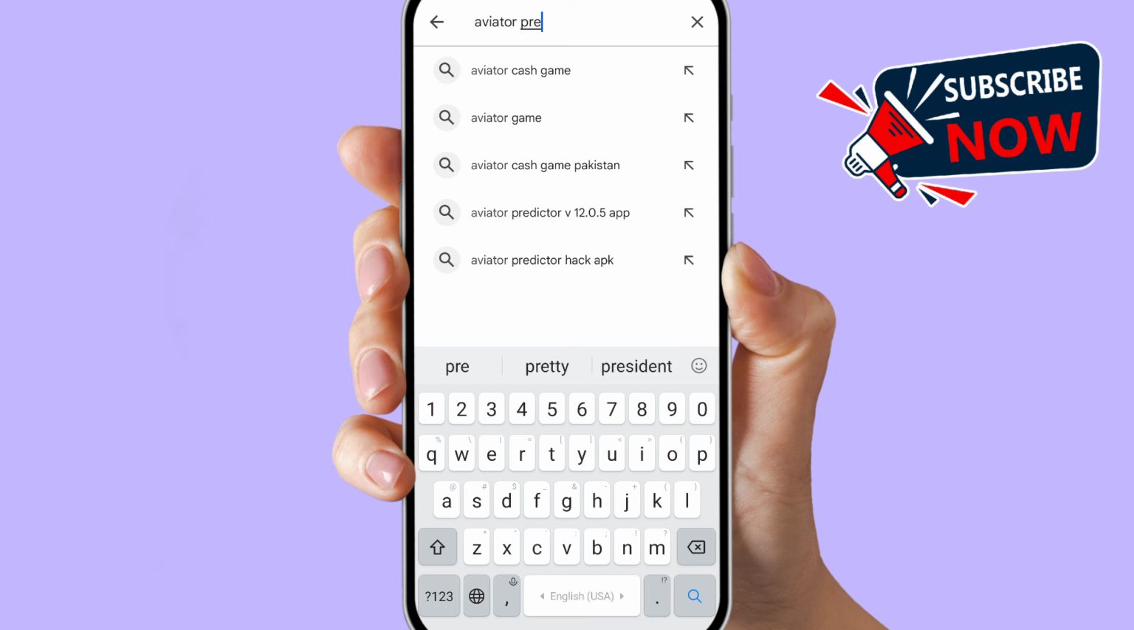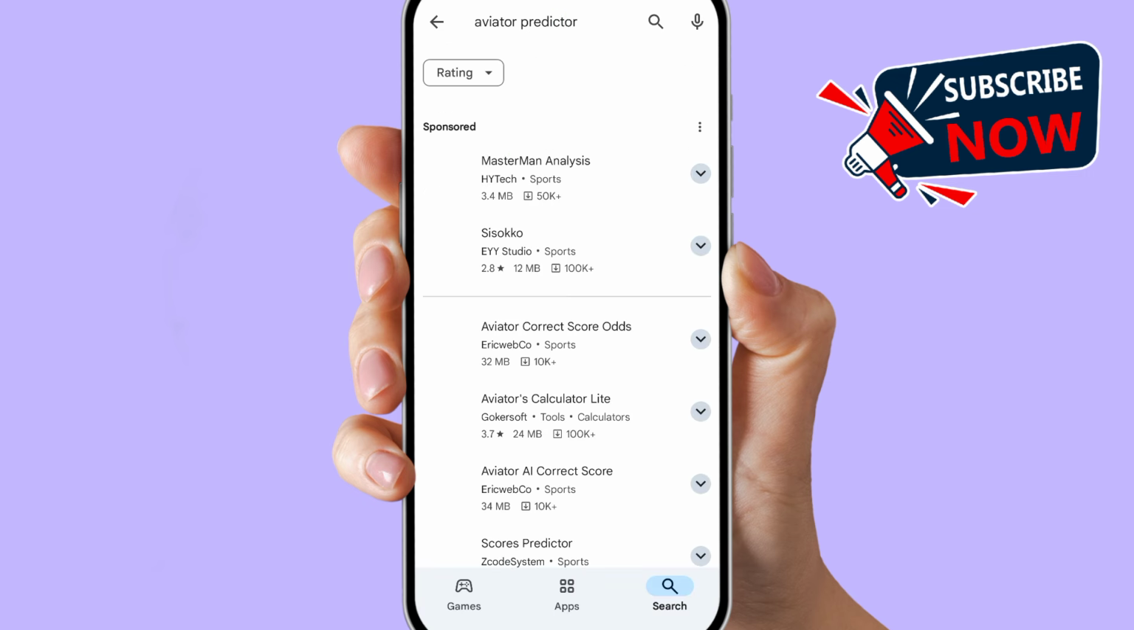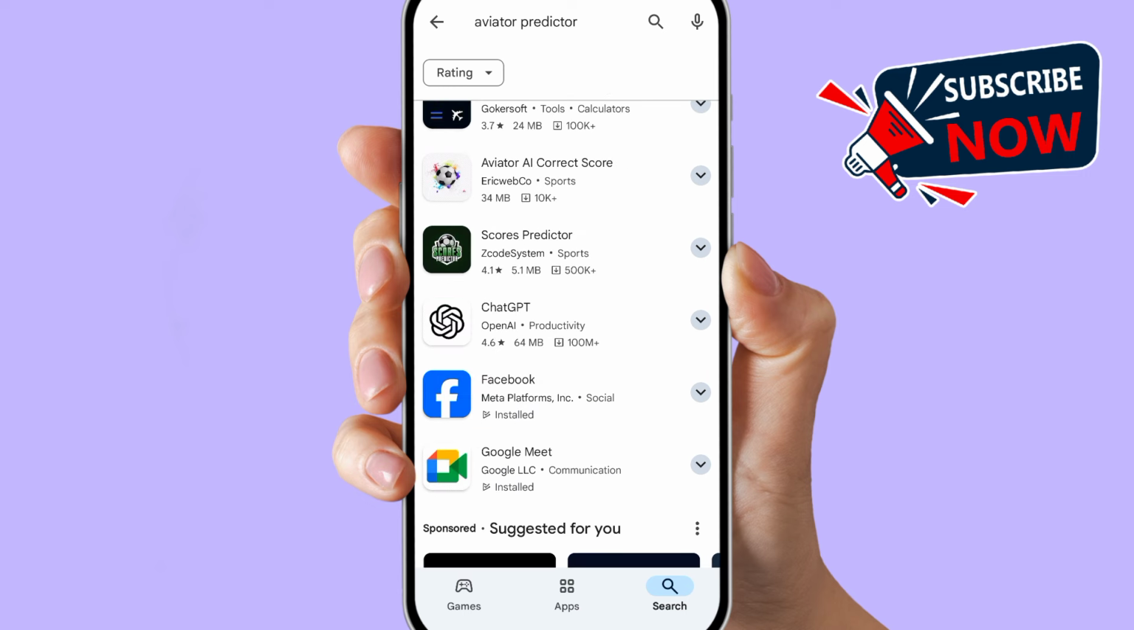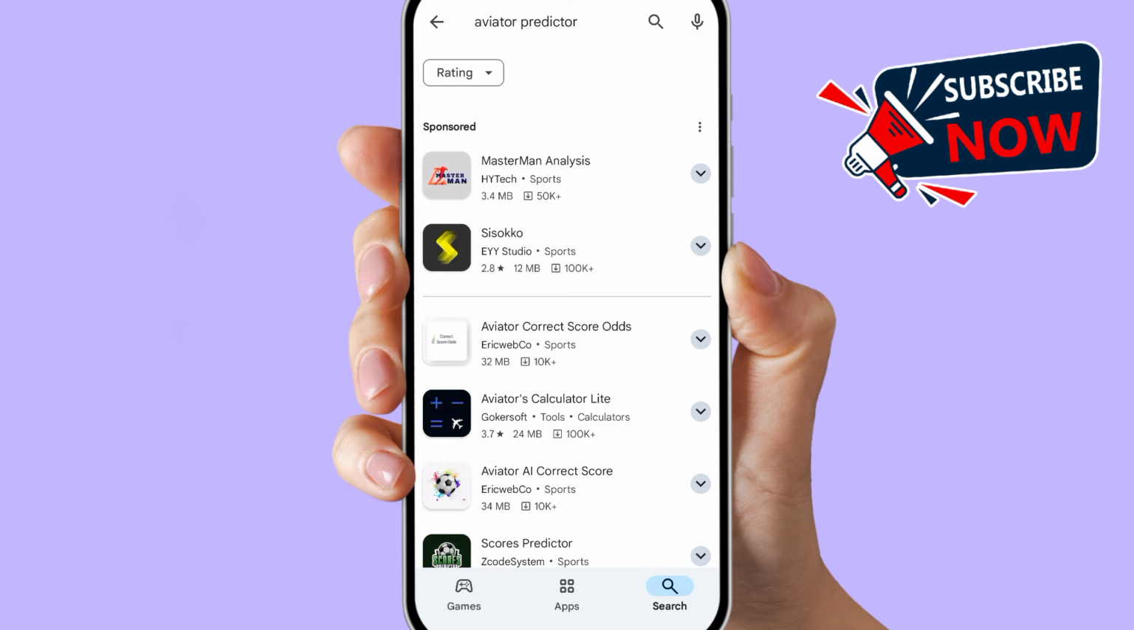Search for Aviator Predictor. When you search this, you can see there is no such app available in our Play Store. So now how you will download Aviator Predictor app?